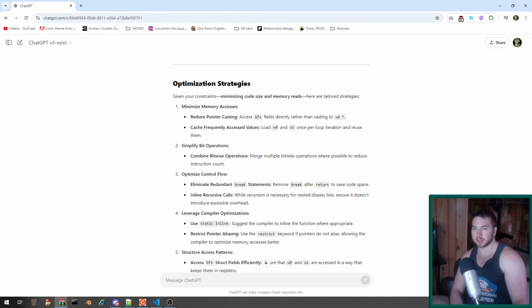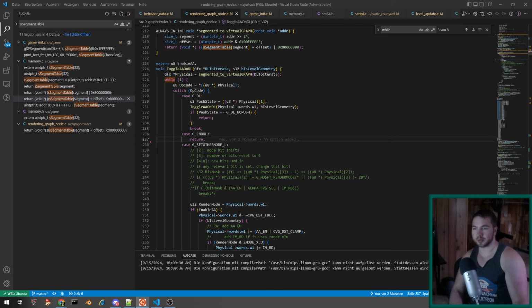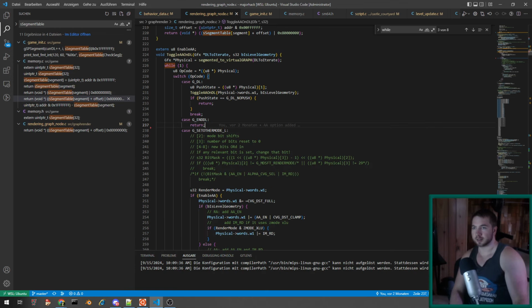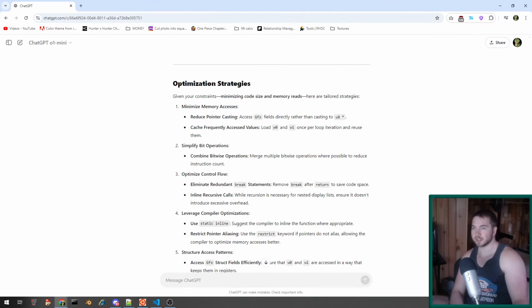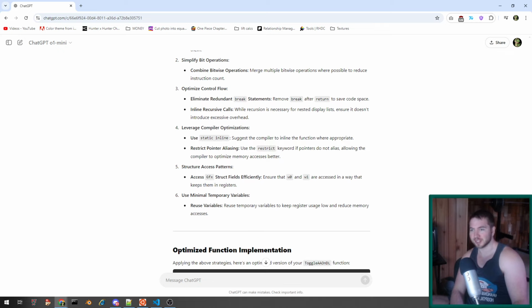Remove break after return to save opcode space. It's not, it compiles to the same thing, right? Yes. Language compile optimization, use static inlines, suggesting whether a function where appropriate. You can't, it's a recursive function. If you inline a recursive function, you get an infinite function.